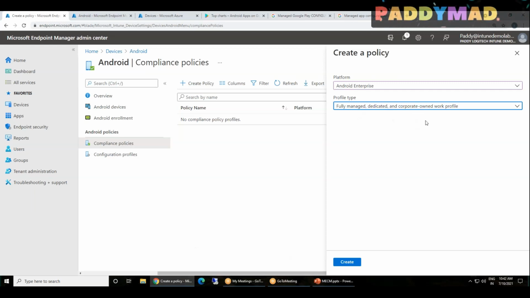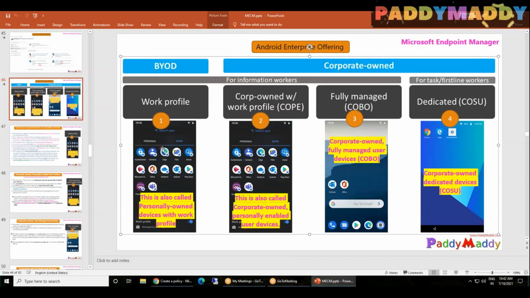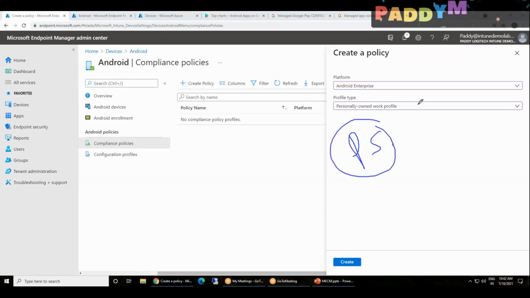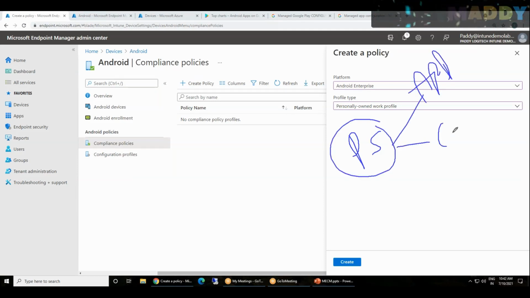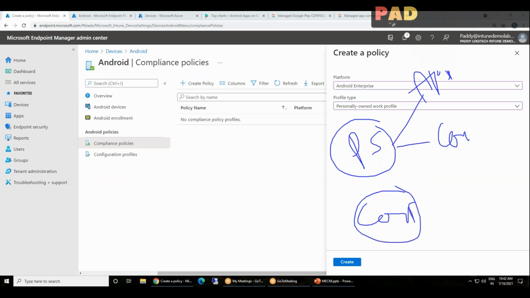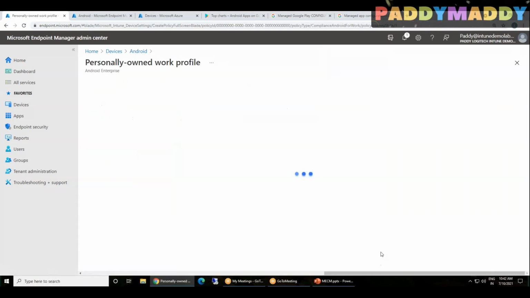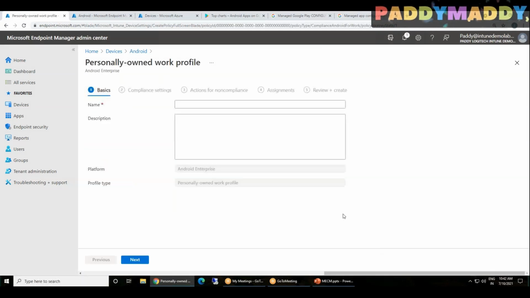These three scenarios, this single compliance policy can monitor the compliance, right? And if I choose personally owned, it just monitors for work profile. Clear? So I'm going to do the first one for personally owned devices. In this presentation, the demo, we will go with the personal first. Then once this is done, along with the applications and the compliance policies, we will jump to the corporate devices. Okay, so Android Enterprise, personally owned. I'll just give here personally owned.